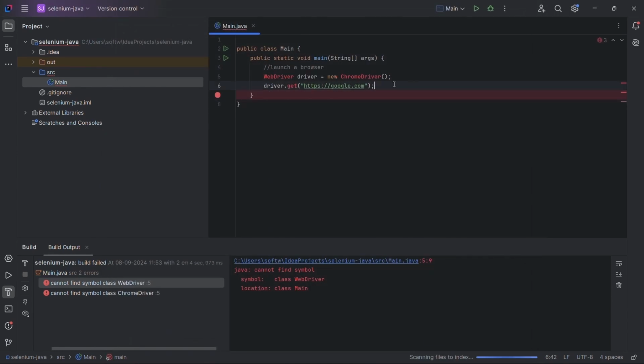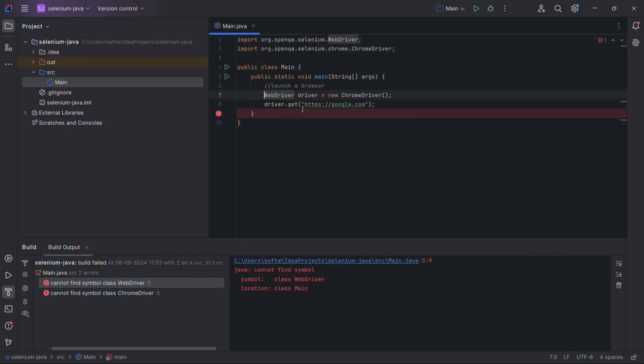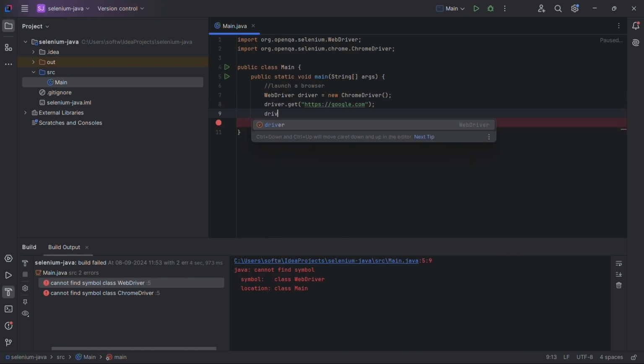Now let's see, is there any suggestion that the IDE is giving us? Yes, it has found the ChromeDriver class and it's asking me to import it. I've imported it. So as you can see, we have imported the ChromeDriver class. So now Java knows where to find this. Also, we'll need to import WebDriver. There you go. So let's execute this code again. Let me add a driver.quit as well here, so that we exit the browser once we complete our program execution.